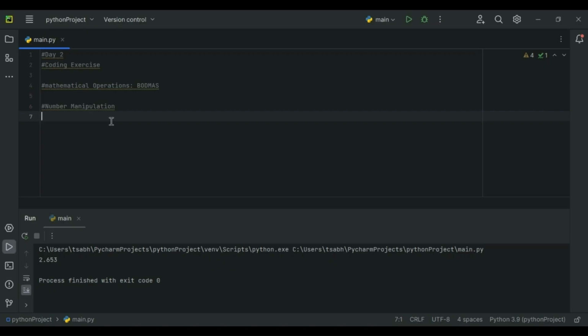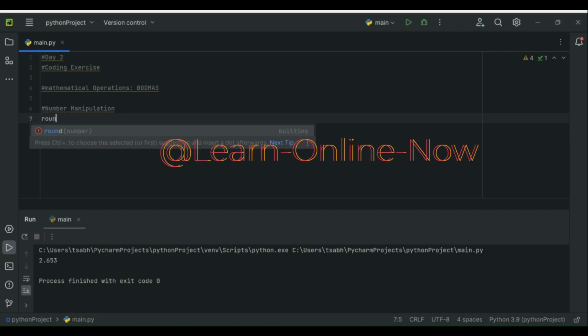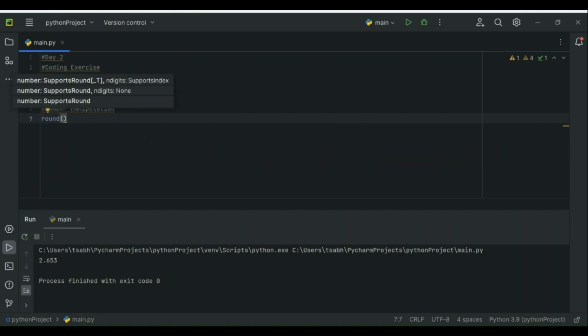Next topic is number manipulation. Number manipulation will help to round the values, and the syntax is round. Inside the bracket we need to pass the number which we need to round, comma, then in which decimal place we need to round. For example, if I am passing 2, then it will round to this.